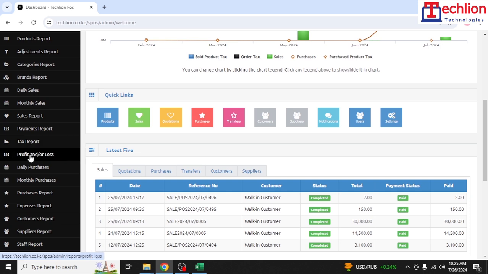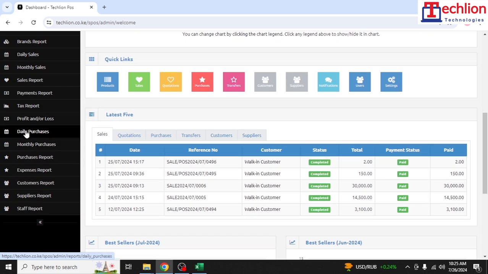report, profit and/or loss report, daily purchases report, monthly purchases report, expenses report, customers report, suppliers report, and your staff report.